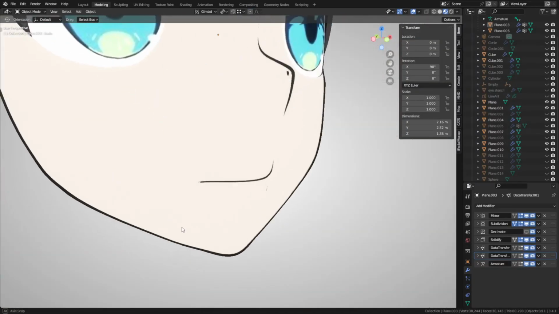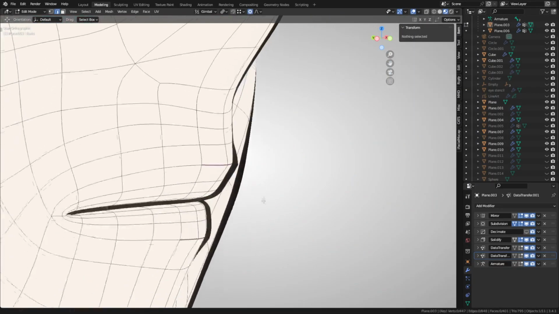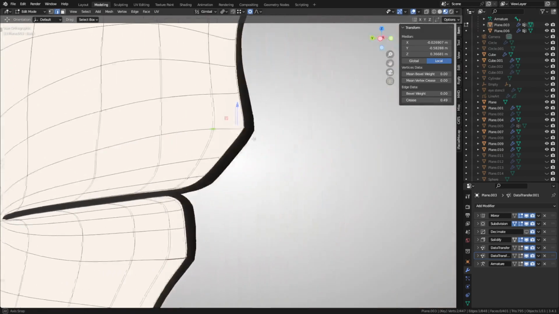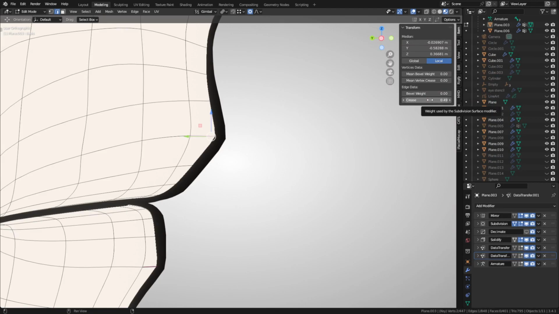A better example is here, on the lips, for the side profile. This part is only 0.49 on the lips. But if I set it to 0, it makes it too smooth. I mean, it's still an okay shape, but I would much prefer it to be kind of sharp, still sort of smooth. If I put it all the way to 1, it makes it too sharp.